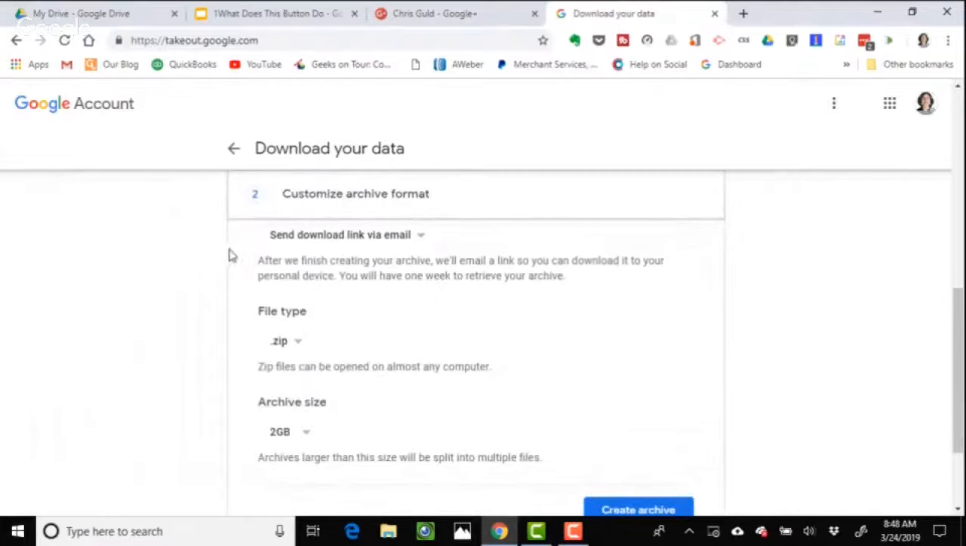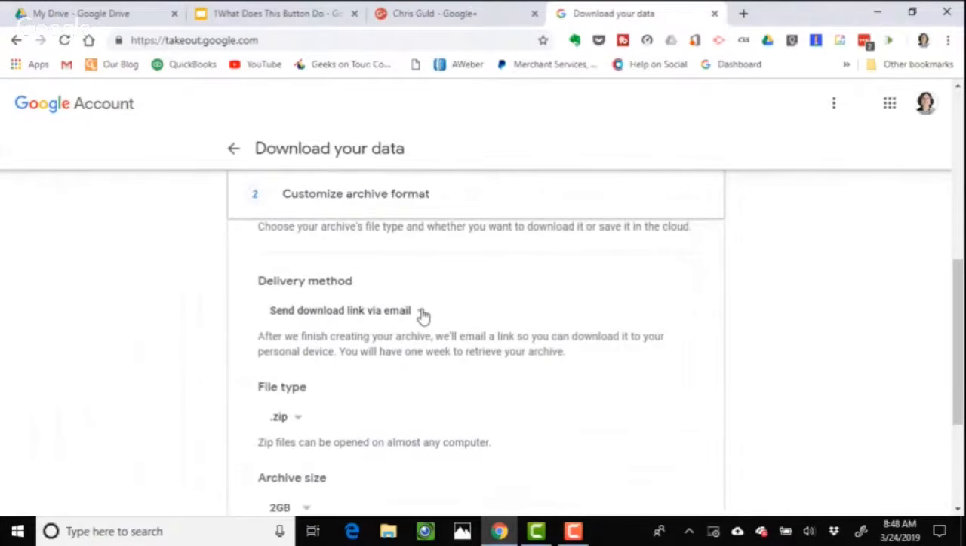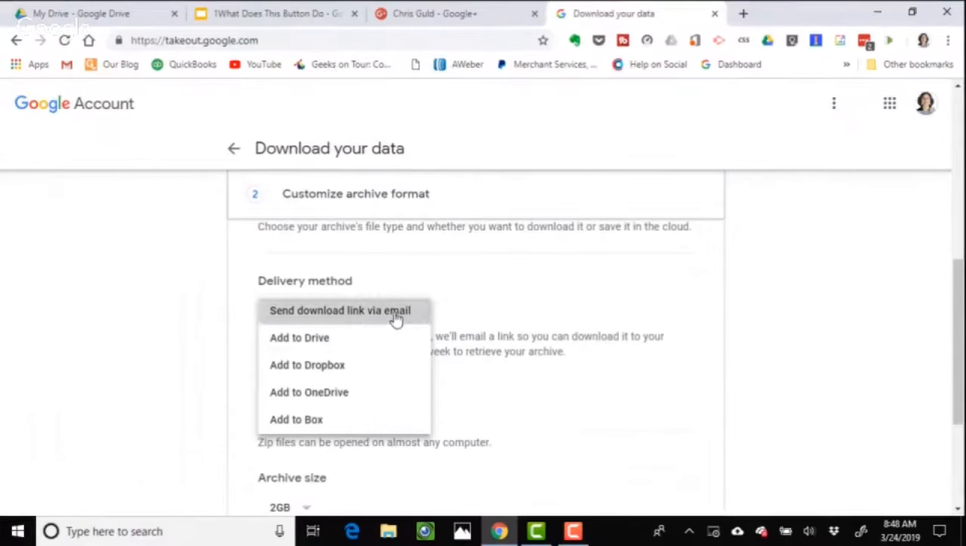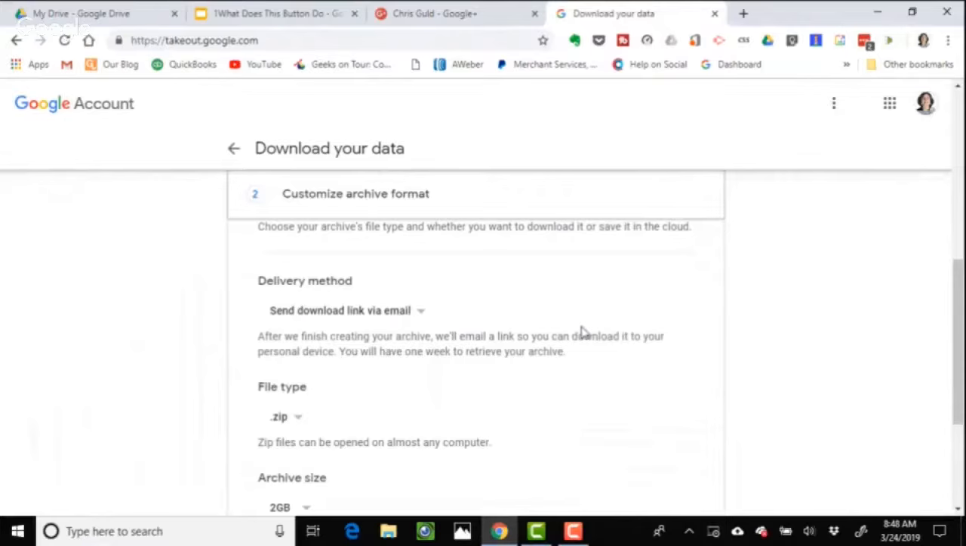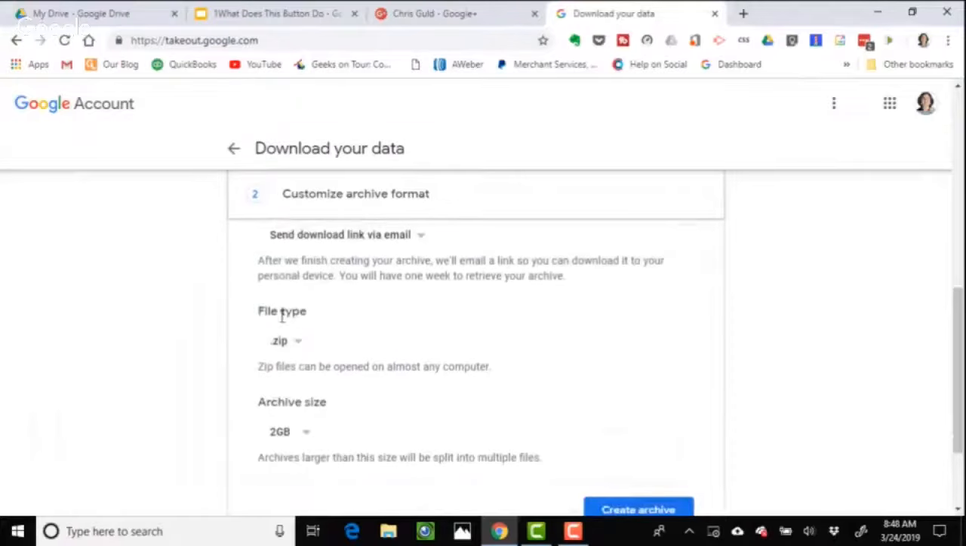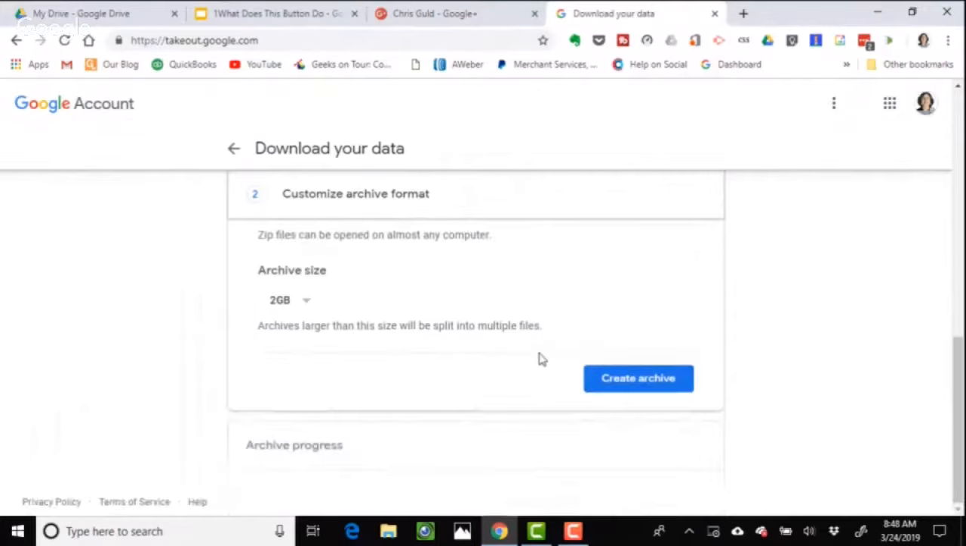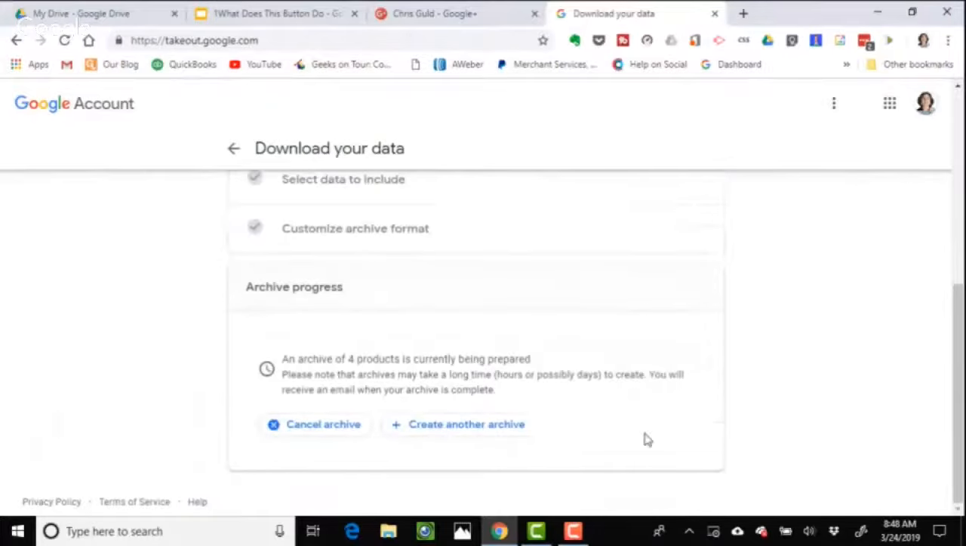I want it sent to me via email. You do have choices. If you want to add it to an online storage, you can. I want it sent to me on email, so I'll just save it on my computer. It will be a zip file. Archive size 2 gigabytes means if it's more than 2 gigabytes, you'll have multiple files. Create archive. And now you just wait until you get an email.